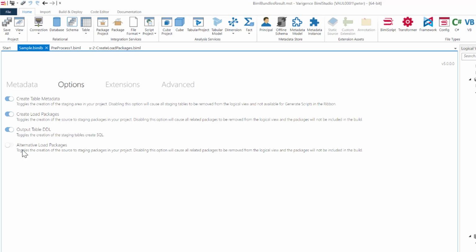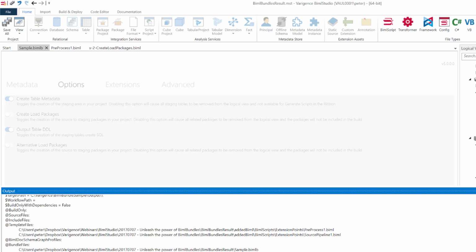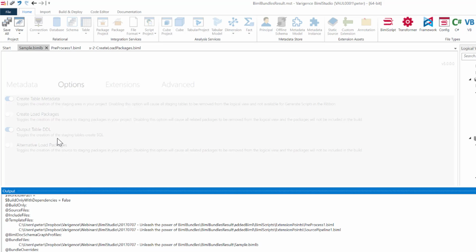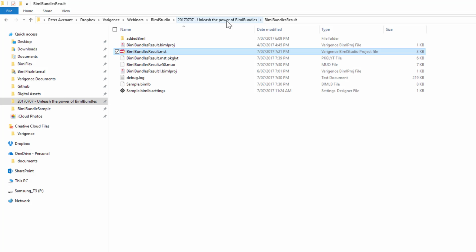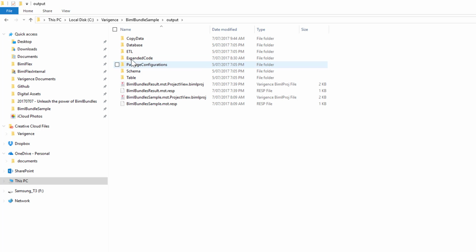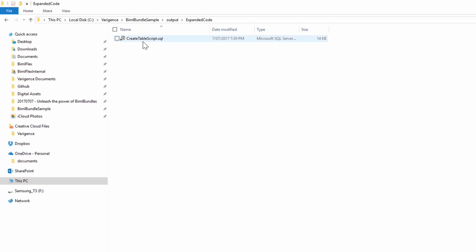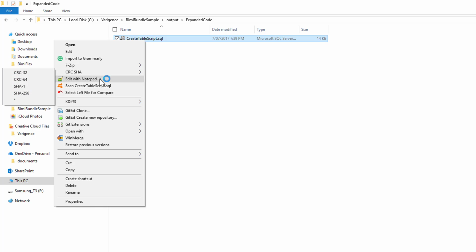So what we can do here is switch off the packages, because let's say we're in a scenario where we haven't actually created a table yet. We can switch off our load packages, output just the SQL, and hit the build button. So I'm going to hit the build button now. It's not going to build any packages; it's just going to build that output DDL. In my output, this is where I'm outputting the files. You'll see there's an expanded Biml code here, and in here is my SQL statement.